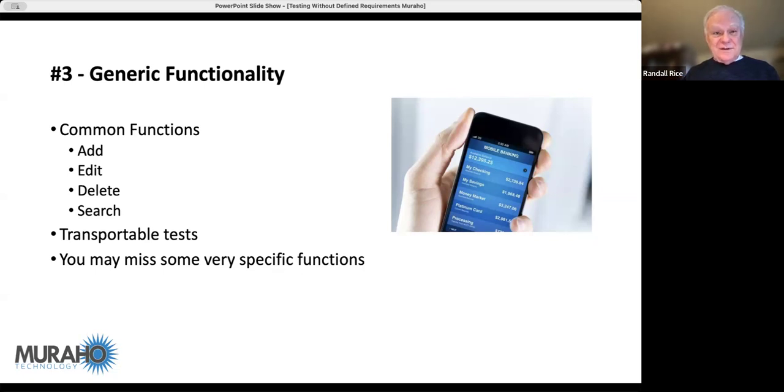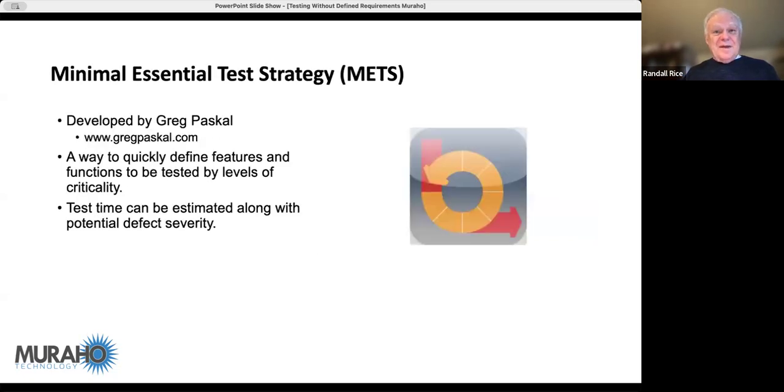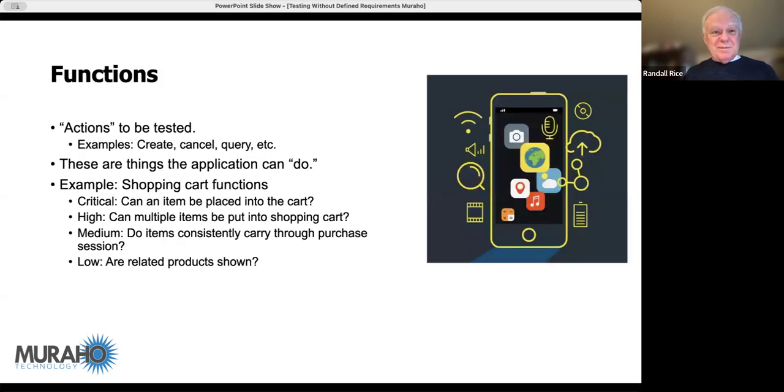Now, a friend of mine to kind of go along with this, friend and colleague Greg Pascal, he developed an approach called METS. It stands for the Minimal Essential Test Strategy. And it's a really quick way to do kind of like a risk-based test approach. I'm just going to show you quickly what I'm talking about here. I'm going to focus on functions.